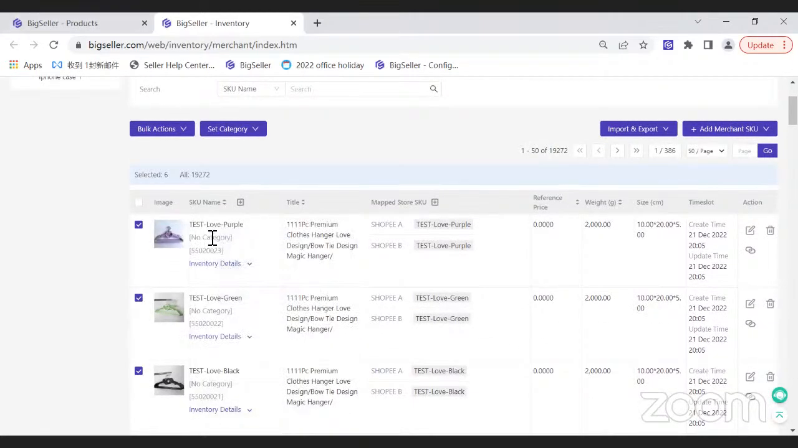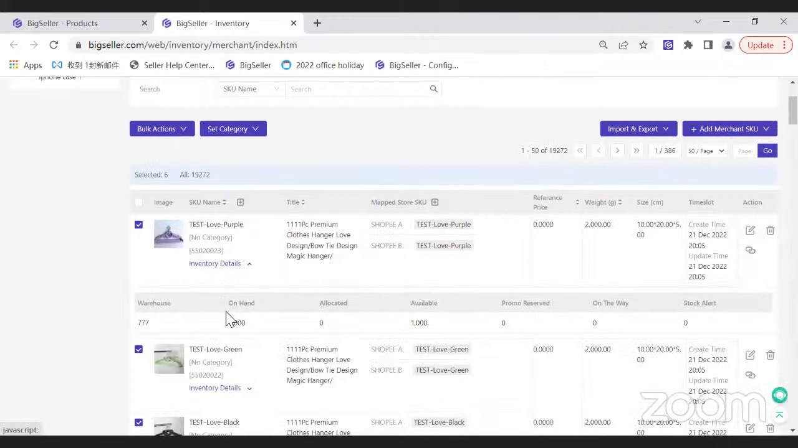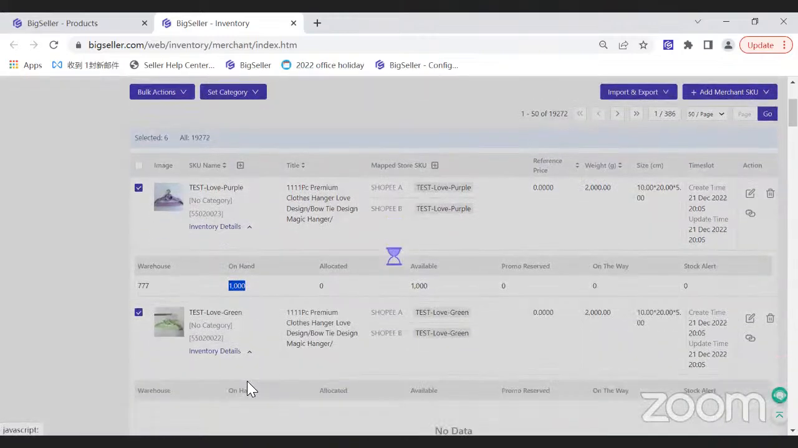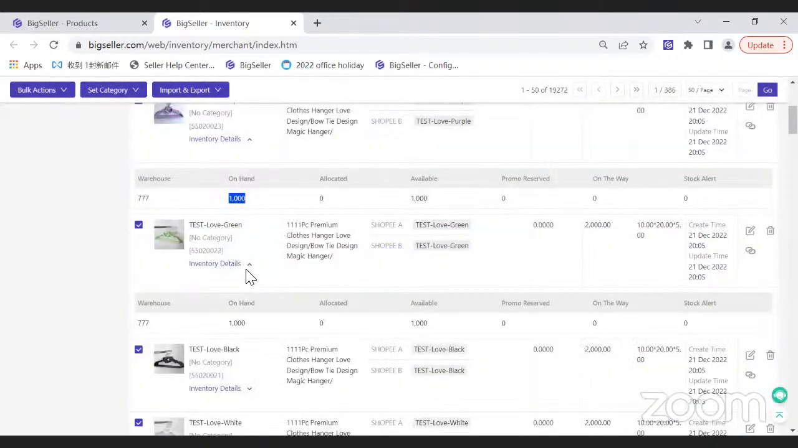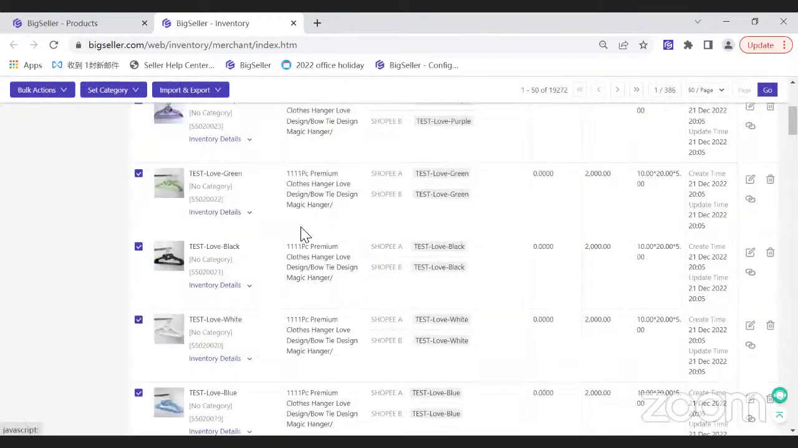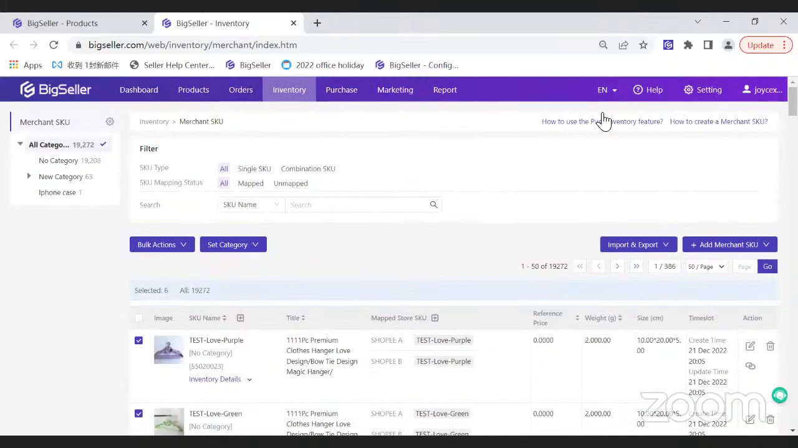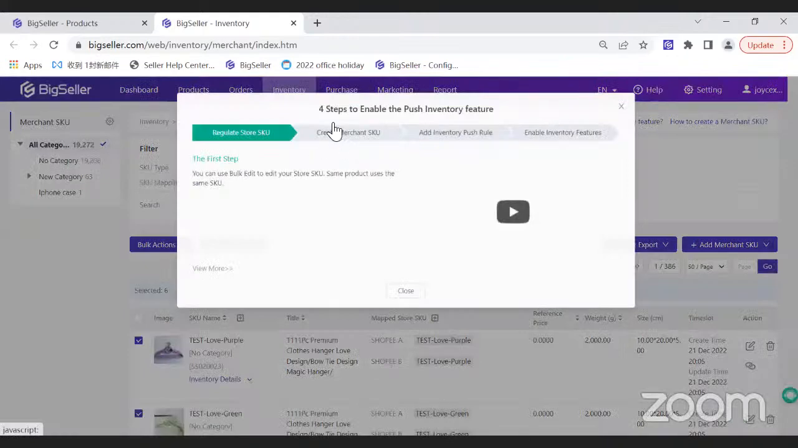I generated these merchant SKUs on the product page, and at the same time, the mapping relationship here was auto-created. You can see here, this merchant SKU is mapped with the store SKU, Shopee A and Shopee B. And the stock here is all 1,000, yes, the information I input just now. Okay, so I have finished the second step.